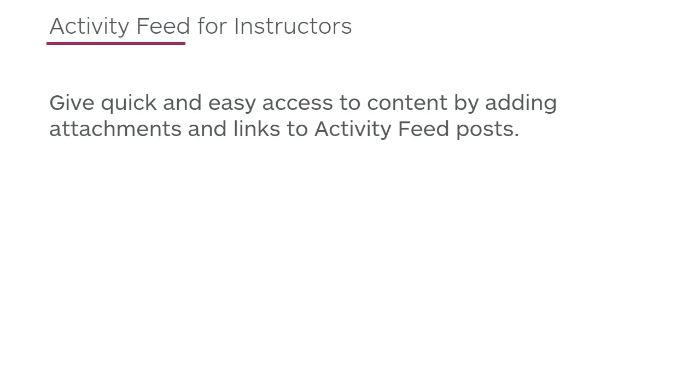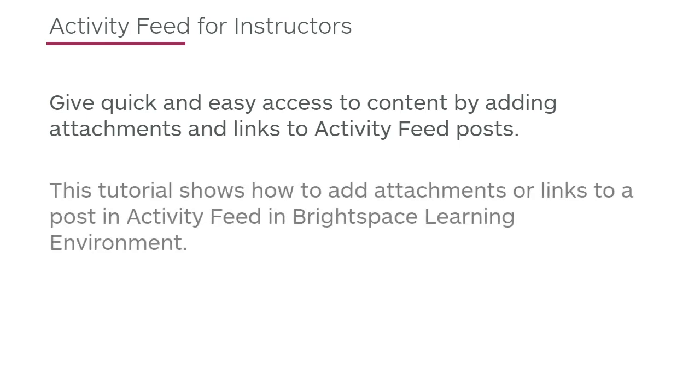Give quick and easy access to content by adding attachments and links to activity feed posts. This tutorial shows how to add attachments or links to a post in Activity Feed in Brightspace Learning Environment.